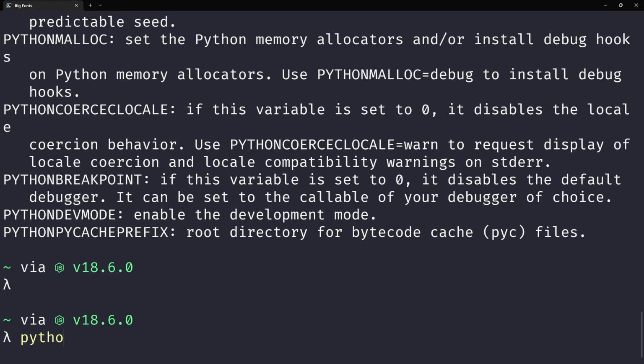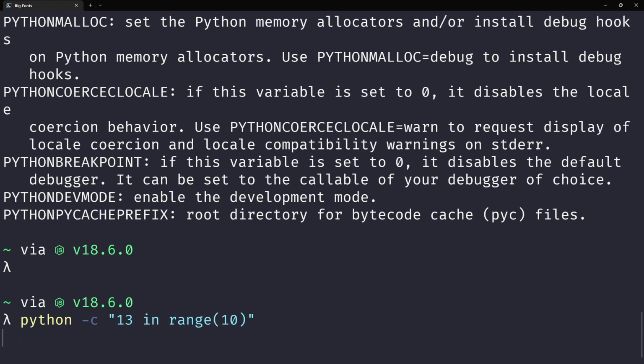The first one is going to be -c. So -c runs some Python code for you. For example, you can type in here, say, the range of 10, and you can check if, I don't know, 13 is in the range of 10.